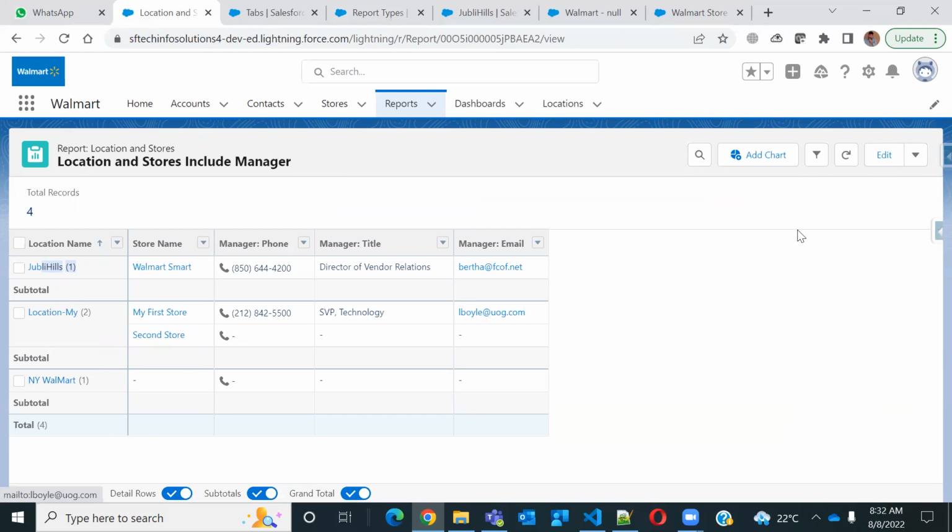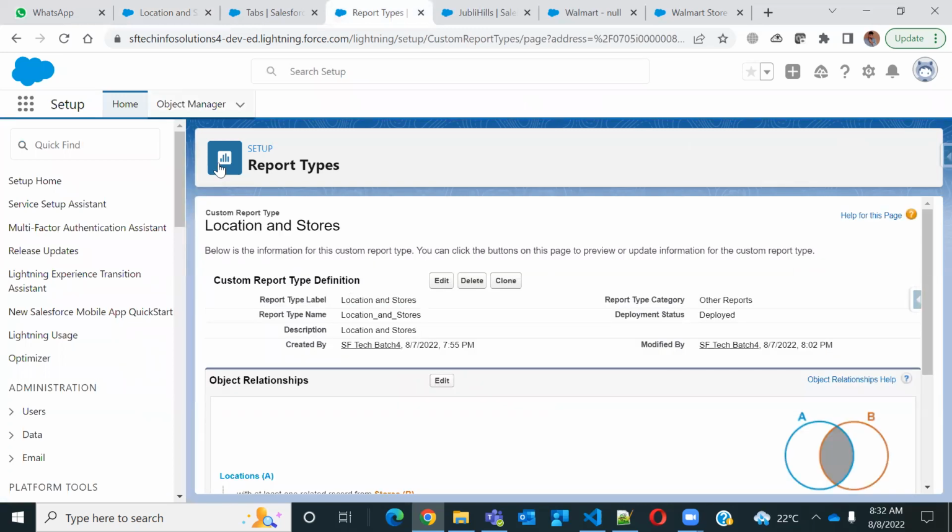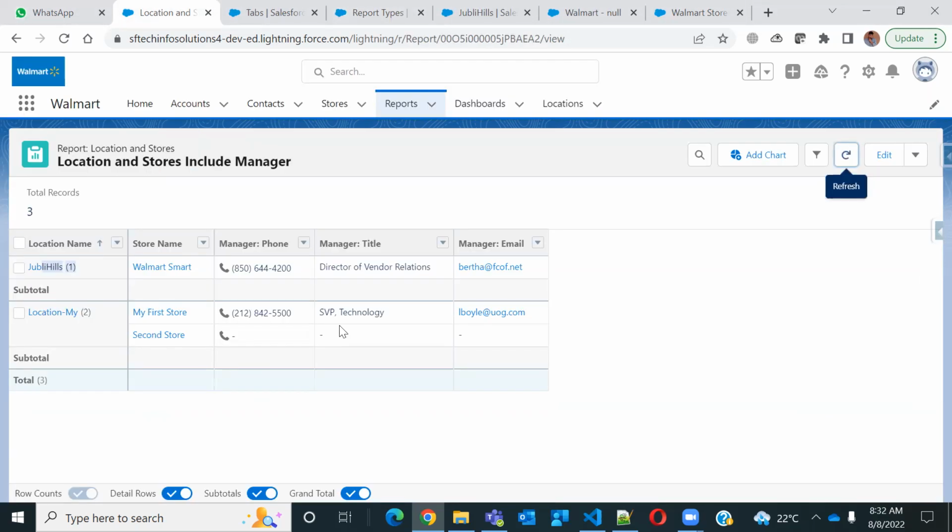If I refresh, see what will happen. I don't have this data. I did not make any change to this one, but the data has changed based on how the relationships are and how the objects are. Based on that, this data will also change in the reports. That's how custom report types, or basically any report type, will decide the data that needs to be displayed on a report.